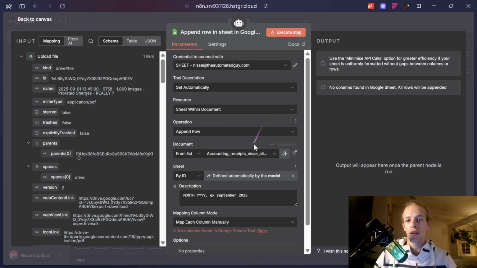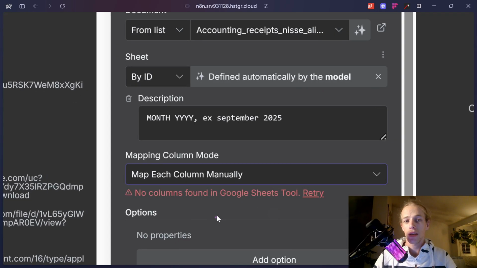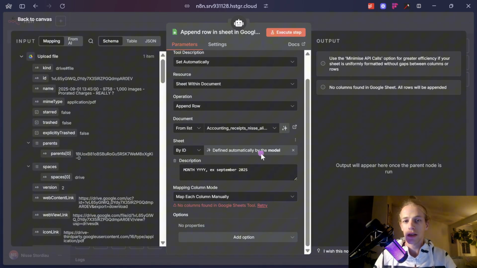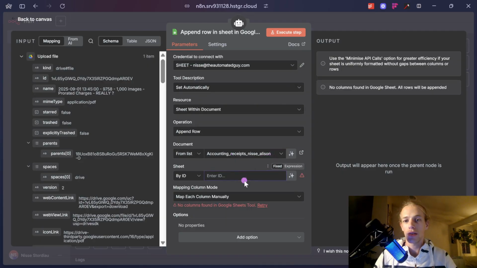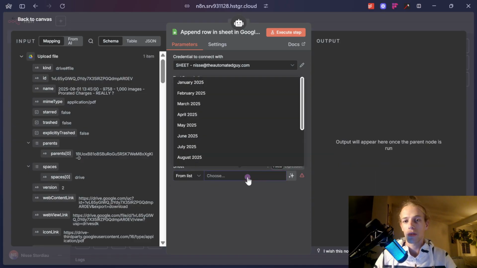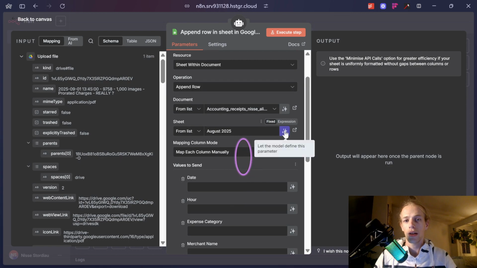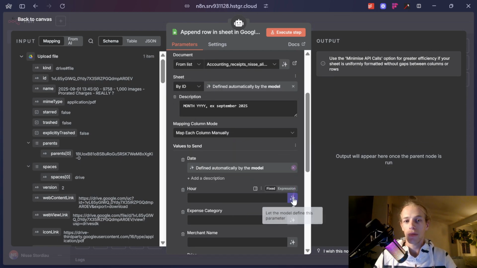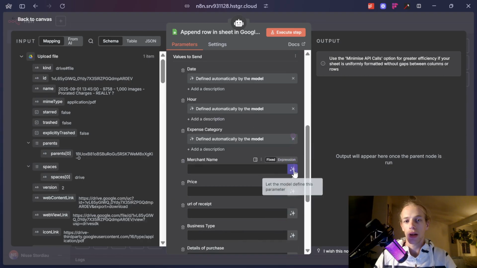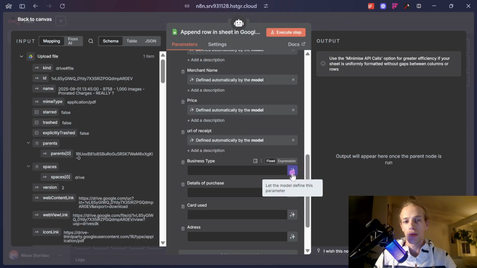Cool. That's good enough. And map each column perfectly. No column found. Are you kidding me? That's because here it needs to first have it one time by selection, so we can find all the columns, and then you can put AI. Okay. And you can leave everything done by the AI, or you can put it yourself as well. That might be even better to put it yourself.